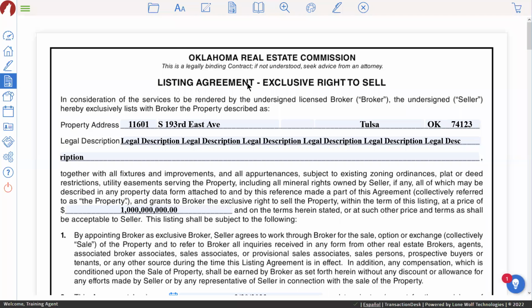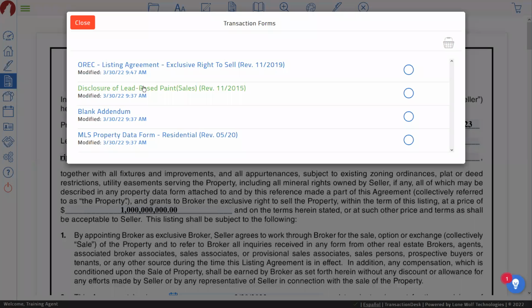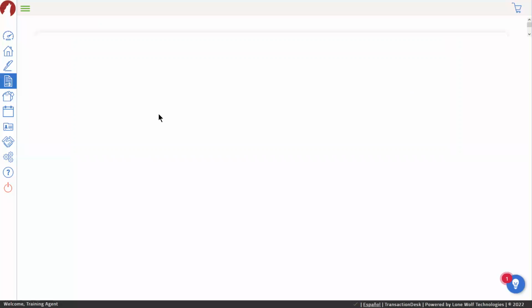It does do it every couple minutes, but for those of you who've been around the block for a few times, that's not going to be a particularly good amount of time. You may need to just manually save it because you're finishing these forms too quickly. But once I've saved it, I can move on to another transaction form up here at the top. So if I needed to move from my listing agreement to, let's say, my disclosure of lead-based paint, I can click on that button and then click on disclosure of lead-based paint to start filling that one out.